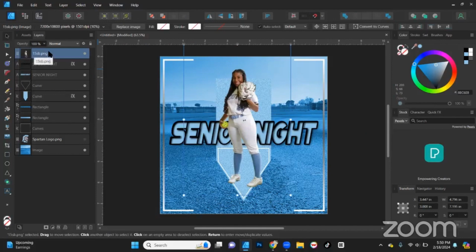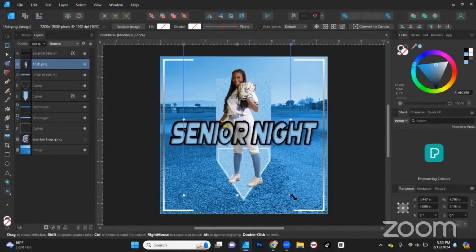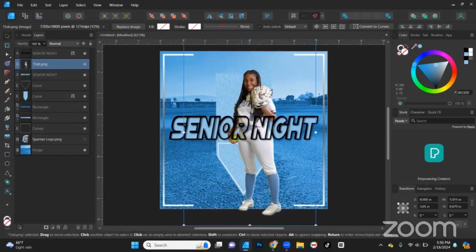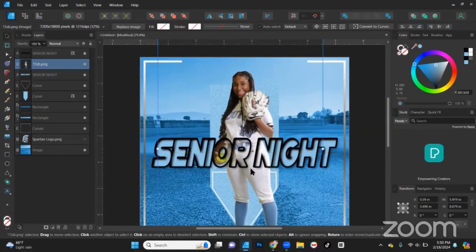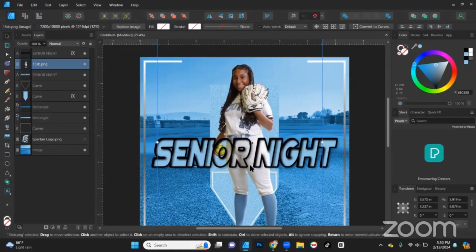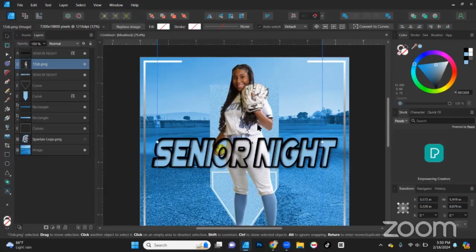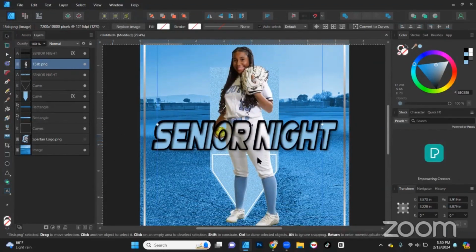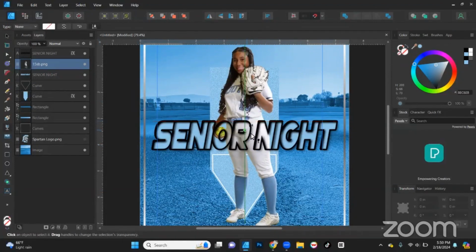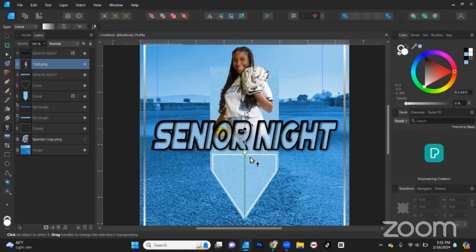So I want my picture in between my two text layers. So I'm going to move it back one. And let me enlarge her because I want her head to sit above, about right there. And then you can fade her out. So you can use your transparency tool and fade from the waist down.